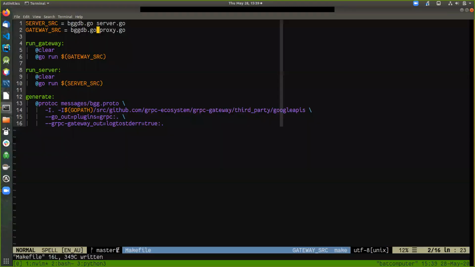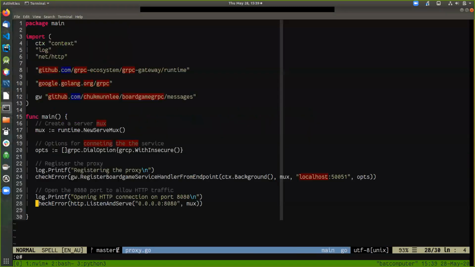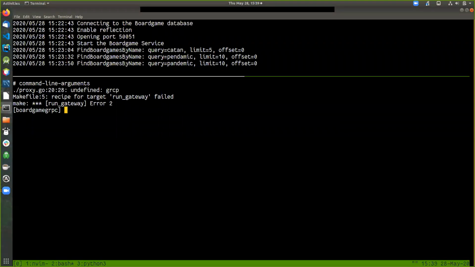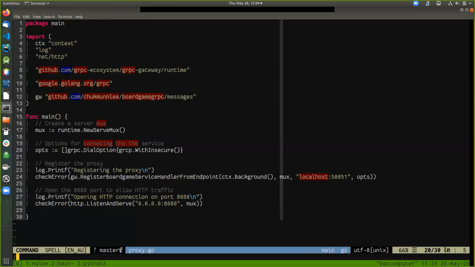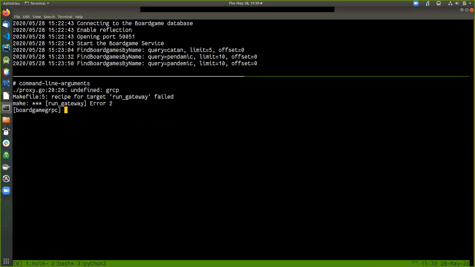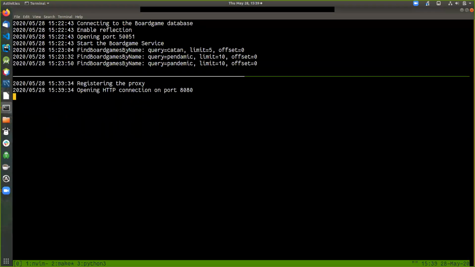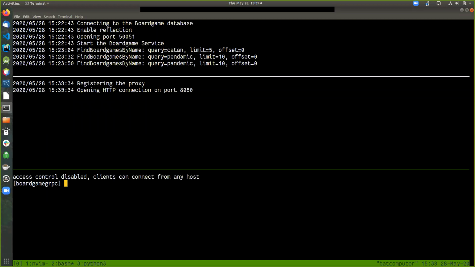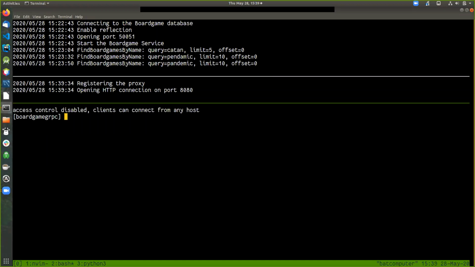Oops, gRPC. There's an error. gRPC is the error? Line 20. Okay, gRPC. Okay, let's run this again. Okay, so now the connection has started. So I'm going to use HTTP.